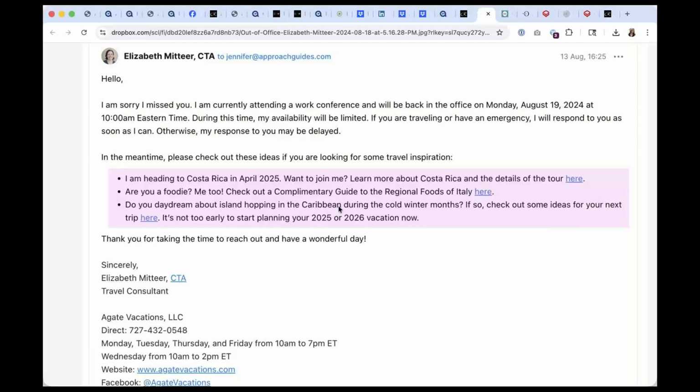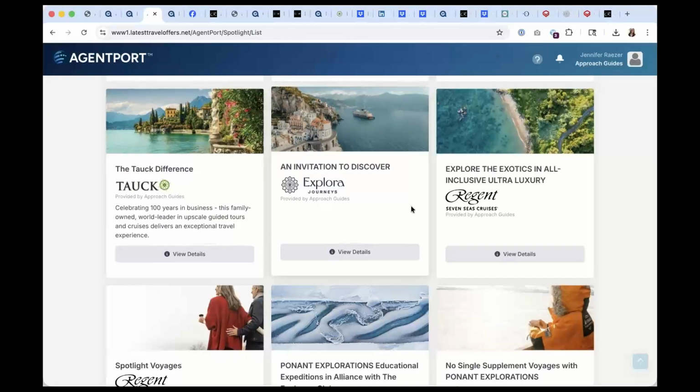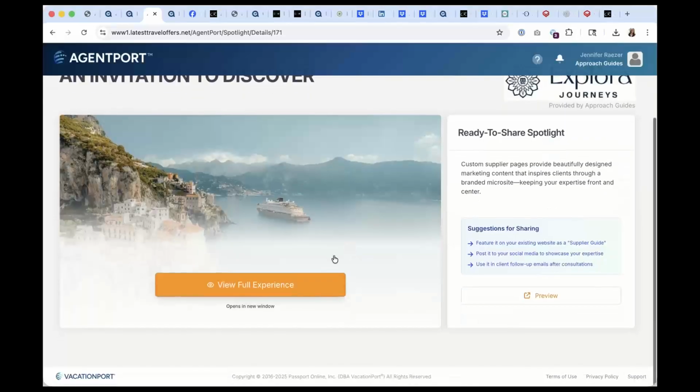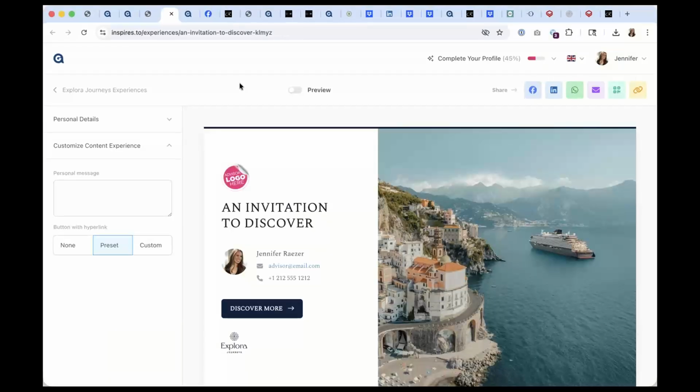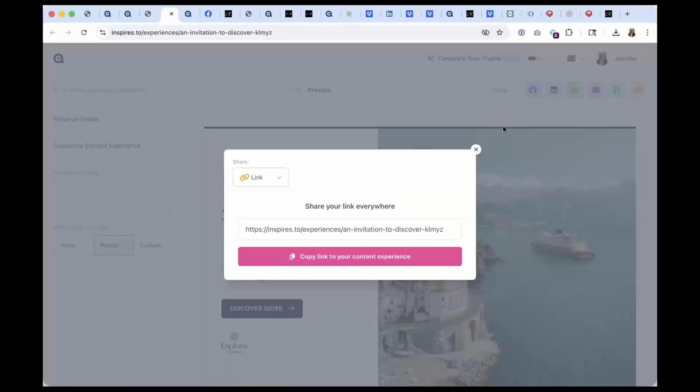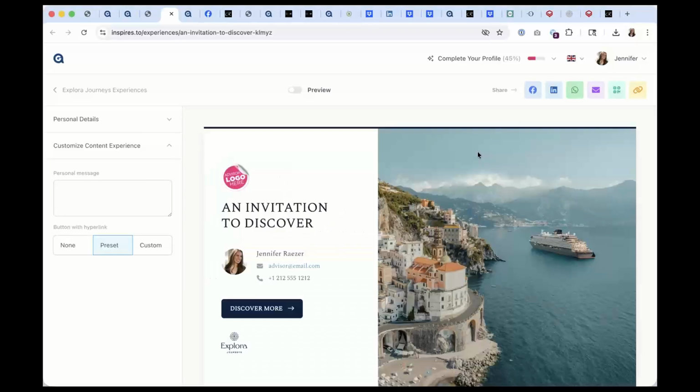Maybe mine would be Galapagos for families, and that link I would just put right behind that here, just like Elizabeth did for Costa Rica. So you can just come over to AgentPort, find any supplier that you want to feature, any destination, and then you can add those. I'm just going to click on Explora here. And again, we want to co-brand this, view full experience, boom. I click the yellow button, copy, and now I have another page that I can add into my out of office or my email marketing newsletter out to my clients. I mean, so many options.